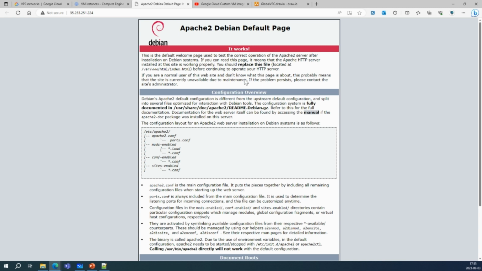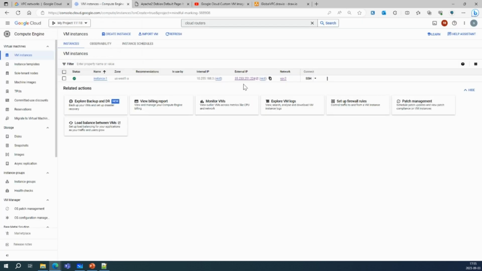So if you click on that, you can see that I'm able to access my web servers from my custom VPC network, because this VM has got an external IP. That's why I'm able to access it. If I remove this external IP, you won't be able to access it. In order to access this machine without a public IP, you'll have to use a load balancer in a public subnet, and then from the load balancer you need to attach this instance. So that's a separate topic. I'll cover this in another video.